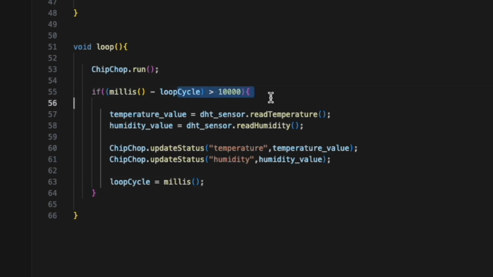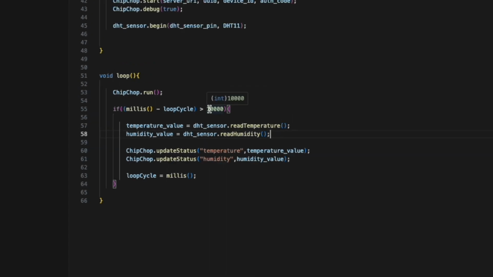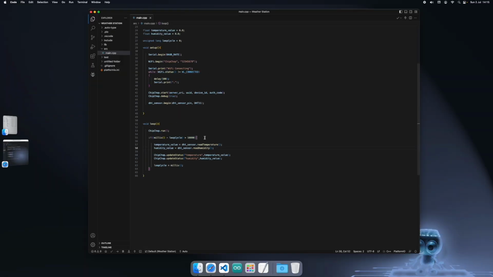You don't even need to keep this 10-second check in the main loop. The ChipChop library handles that automatically for you. The reason why we have this little delay here is actually because of the sensor itself. These cheap sensors, they don't like to be pushed too fast, otherwise they can overheat and give you some rubbish information. So we're just giving the sensor a 10-second break before we ask it to read the temperature and the humidity again. And that's it.